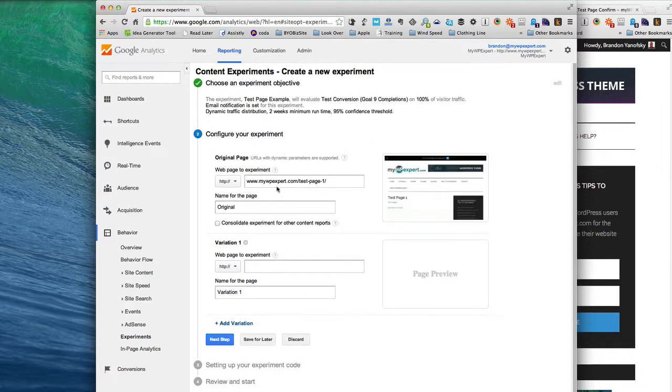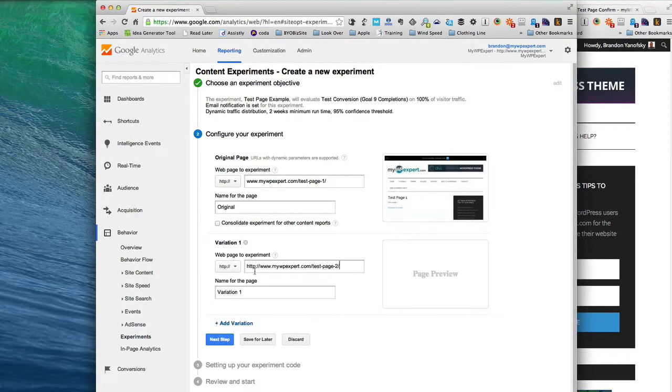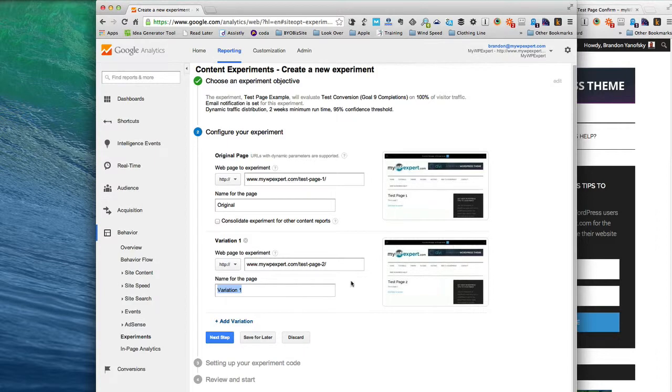Now we're going to put in the URL. So again, here's the original page. And then what I want to do is add my variation 1 page. So I'll go ahead and we'll go back to test page 2 and grab the URL again. I'm just going to copy that and paste it in here. And we can put a name. I'm just going to call it variation 1. Again, here's a preview of that page. Then I'll click next step.